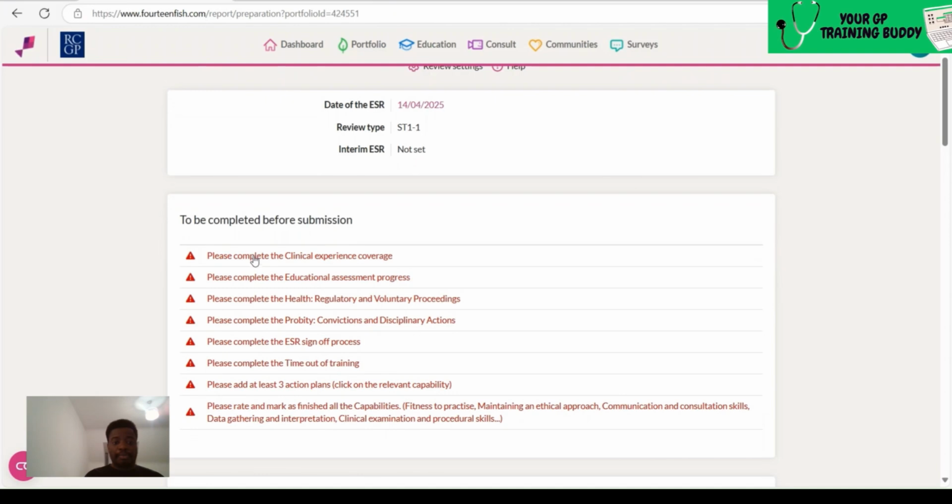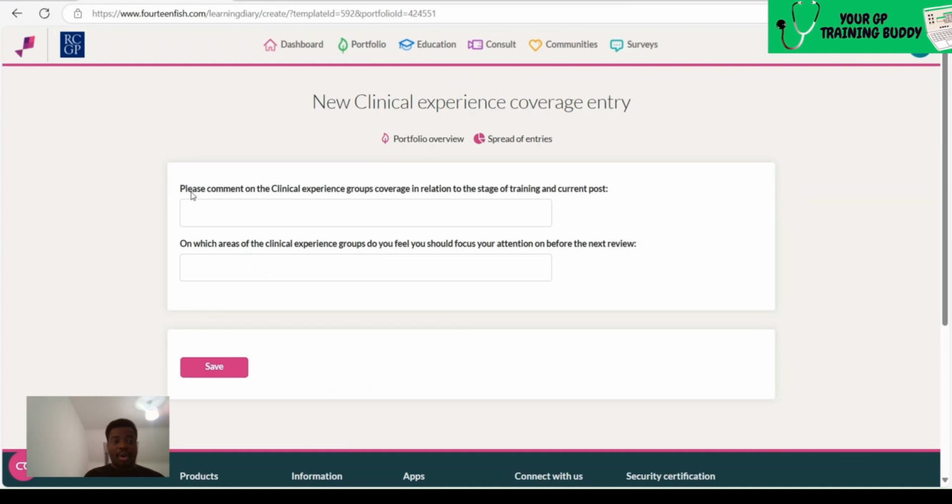Number one is that we need to complete the clinical experience coverage. So we click on that, and then it will ask us to comment on the clinical experience group coverage in relation to the stage. So I could put in here that I am happy I have achieved a wide range of evidences covering the clinical experience groups. So I could do that.